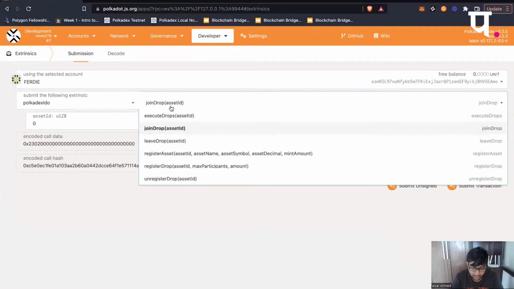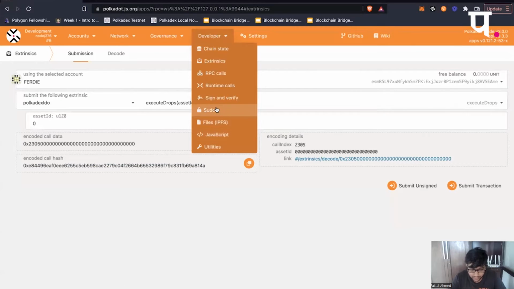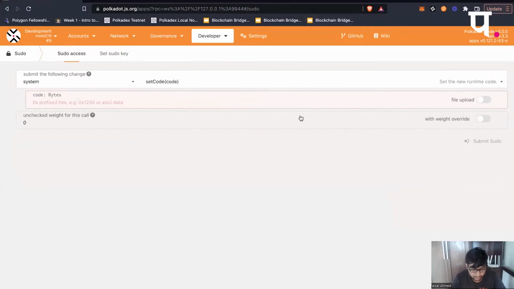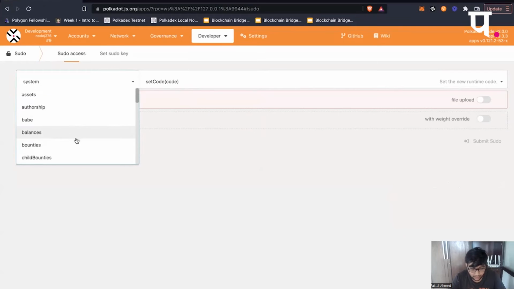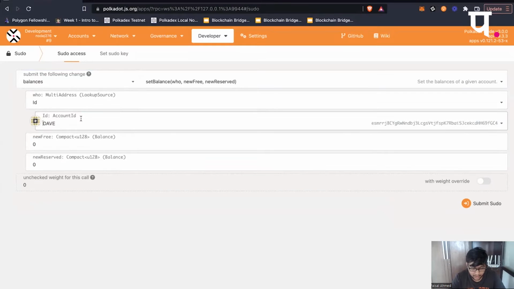And once there are enough participants in this drop, the user can basically execute the drop. That would mean he will transfer the amount 10 to all the participants. So just to see this in action, before I do that, let me go to sudo. For folks who are new to this, sudo basically allows me to do whatever I want. Here, I want to set balance for a couple of test accounts so that I can sign transactions.